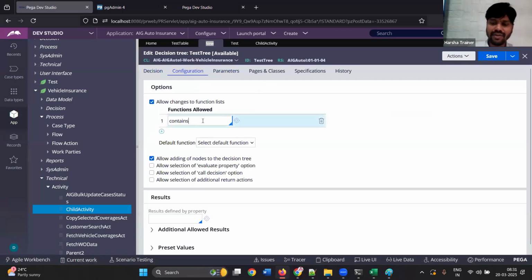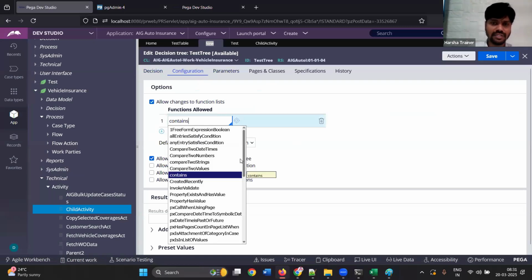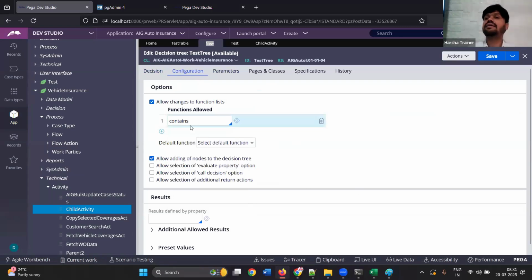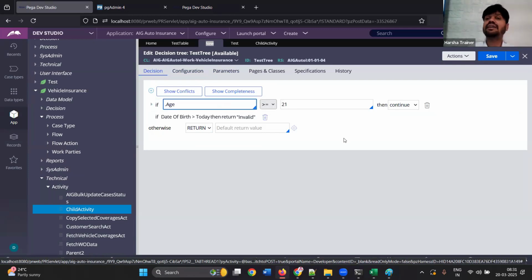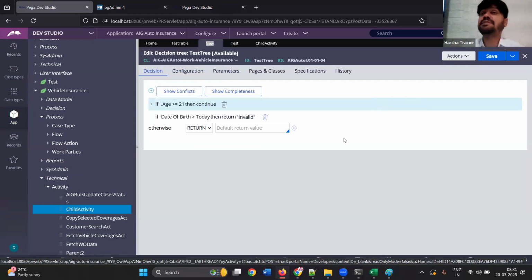Some list of functions are available here. You can choose one or more functions. Okay, limited functions you will be using. Understand clear, everyone? So limited functions, that too by selecting the option allow changes to functions list in decision tree, but in decision table, expression builder is available at conditions as well as return values.